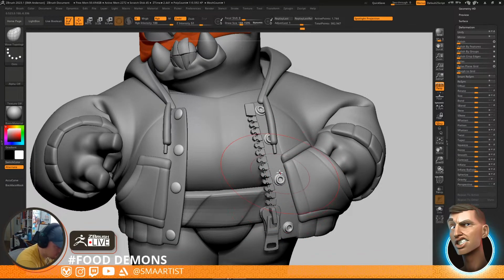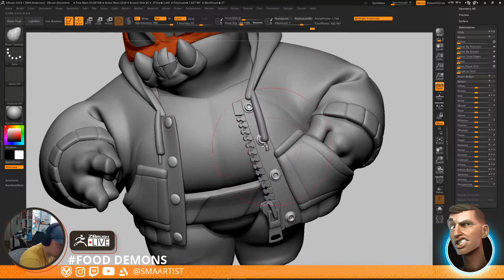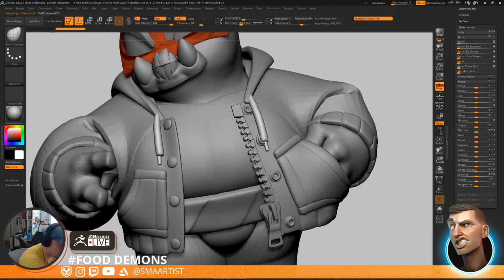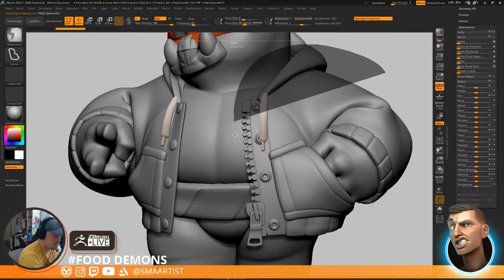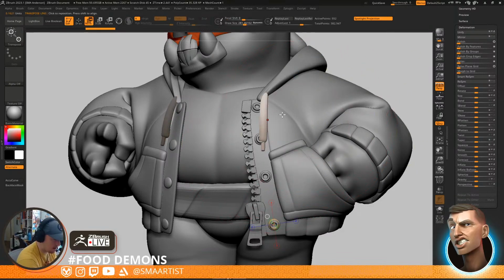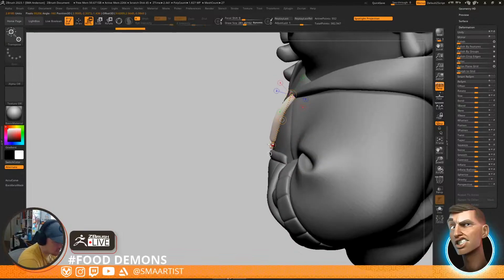Let's go ahead and pull this down a little bit, pull this down, pull this down, sort of thing. With this, I do want this to go around, so I think what we're going to do, and it's not really a big deal, let's see. Let's do this. I'm going to grab my transpose line and just pull it over. Really, really nice and easy.